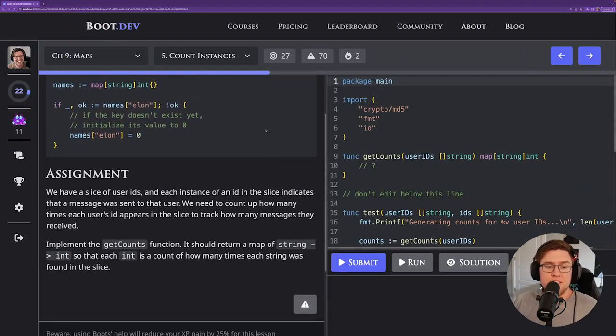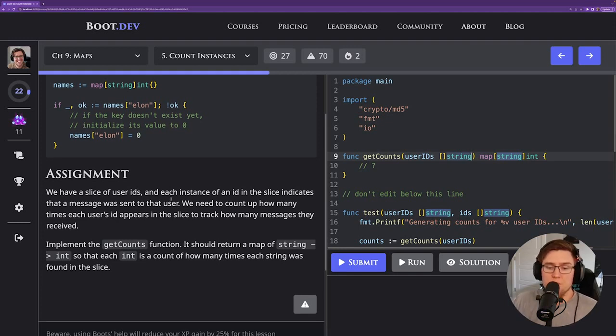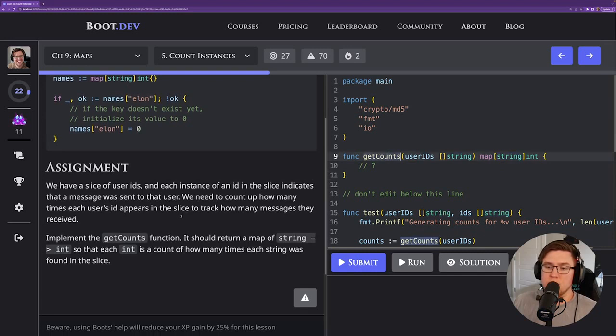It says we have a slice of user IDs. Okay, so those are strings. And each instance of an ID in the slice indicates that a message was sent to that user. We need to count up how many times each user's ID appears in the slice to track how many messages they received. Implement the getCounts function. Okay, so that's this one. It should return a map of string to int so that each int is a count of how many times each string was found in the slice.